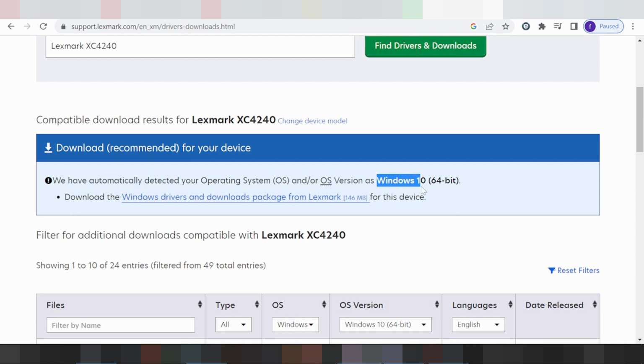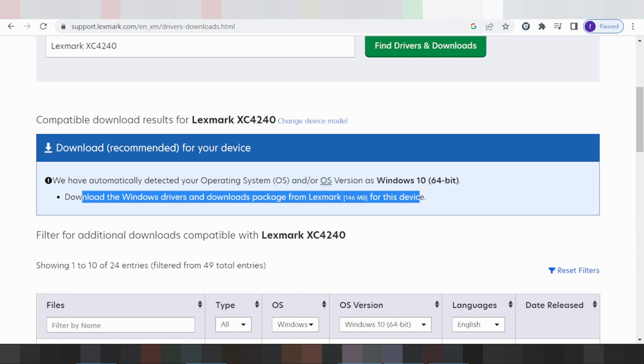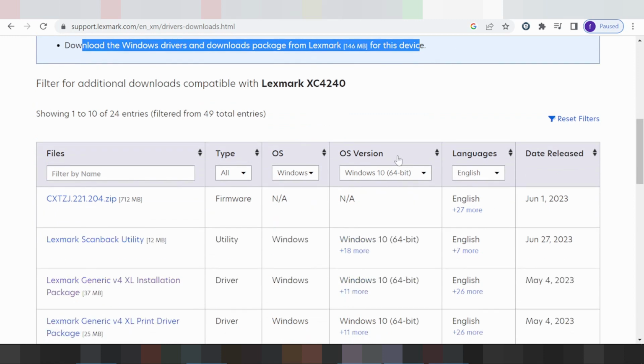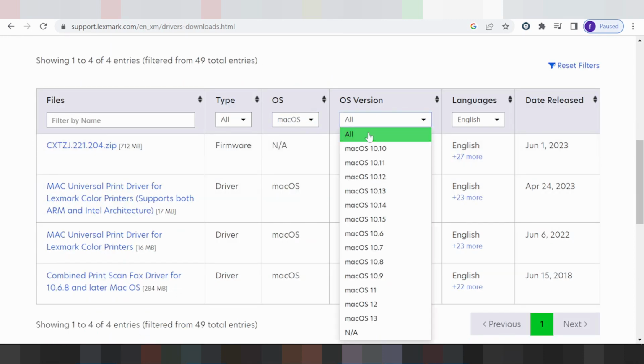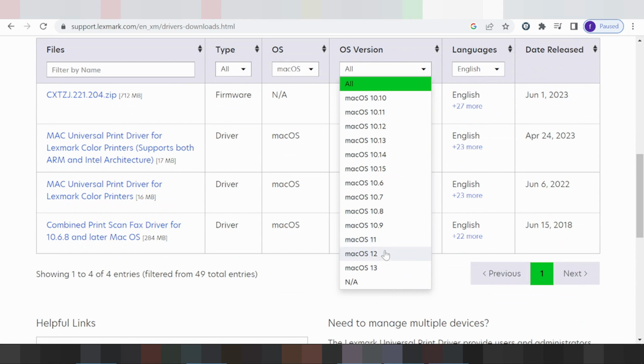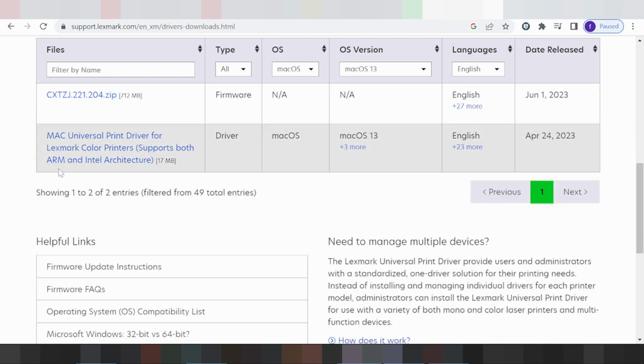If you need to change the operating system, and this here for the driver recommended for me for the package. If you need to change the operating system, you click here. This here for operating system Linux, Windows, and Mac. I'm sure for the Mac, and this here for Mac, new versions for Mac 12, Mac 11, Mac 13, and this here for Mac 10. I'm sure for the Mac 13, and this here for the Mac 13 driver.